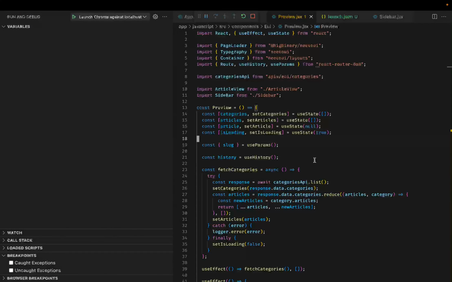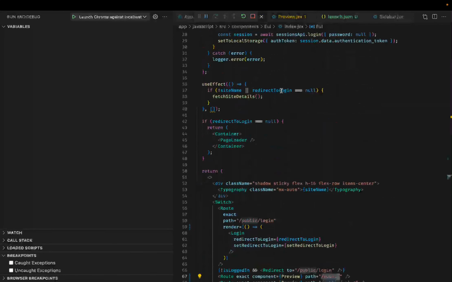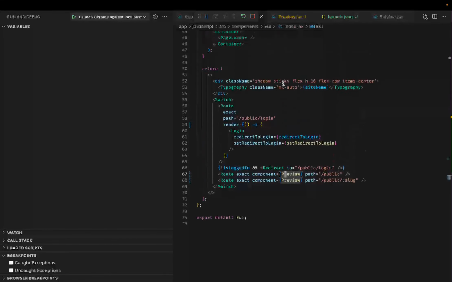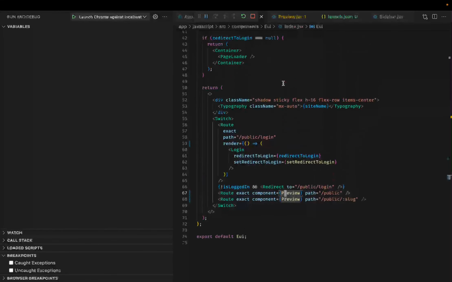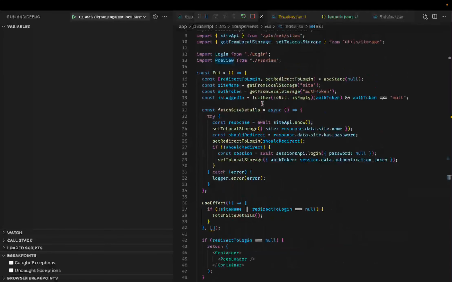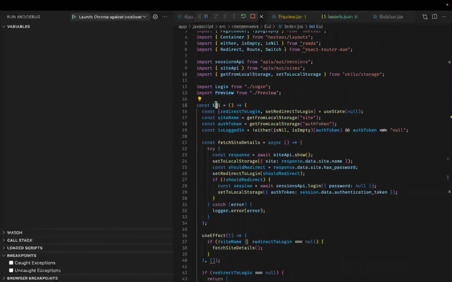So let us do exactly that. Let us look into the component which actually renders this preview component. So this EUI component is what renders this preview component. So here at first look, the routes look fine to me, but we can't jump to a conclusion yet. Let's also see what component renders this EUI component.